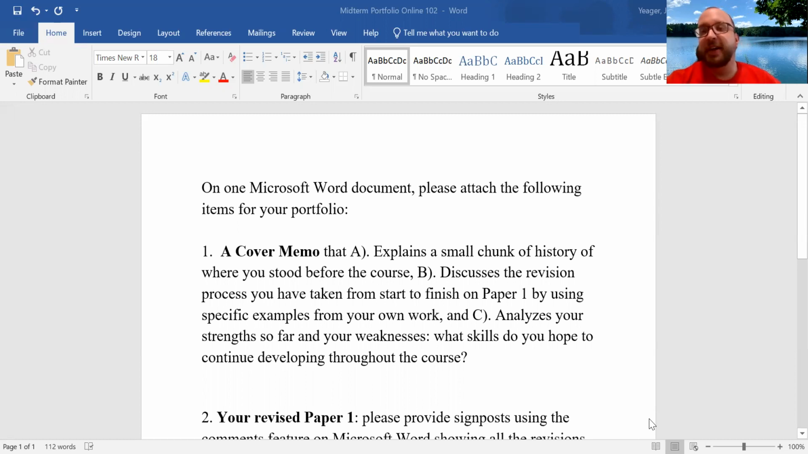What I want in the cover memo, though, is that you explain, maybe at the beginning of it in a paragraph, where you were as a writer before the course. What kinds of writing have you done before the course? Maybe in English 101, maybe in high school, maybe even in some of your other college courses.